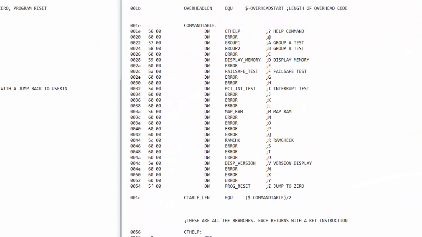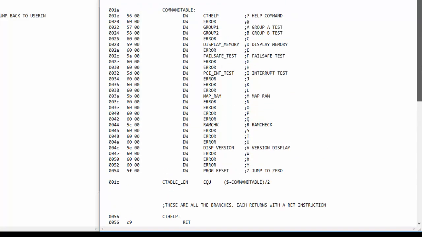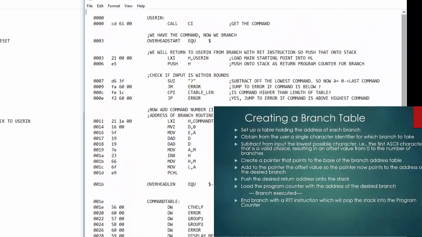If you look at our branch table, we have all the possible commands. There's a question mark, there's the @ sign, and then all the uppercase letters from A through Z. So that's our complete command table. We have our branches, and we have our command table that contains the starting addresses of all those branches. Now let's go up and look at the actual overhead to do a branch table.